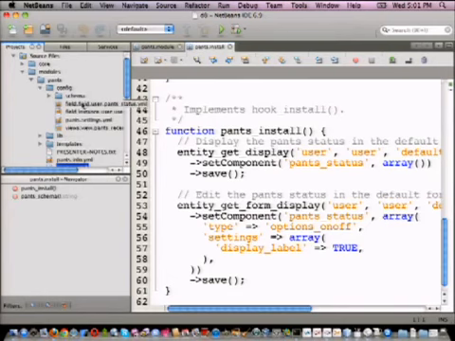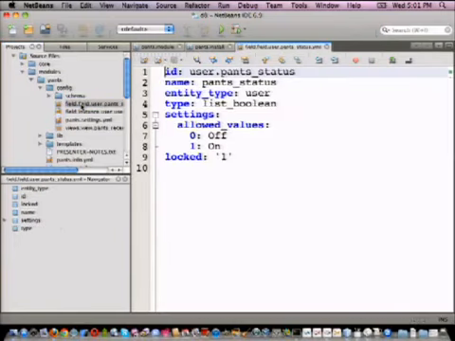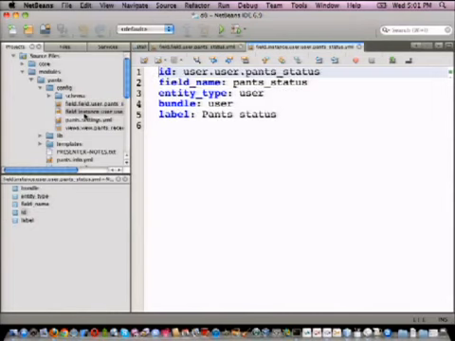That's what this is here in this YAML file called field.field.user.pantstatus.yaml. That's my field. So what in the Drupal 7 version I passed to field create field, I just put into this YAML file. And then same thing for the instance.